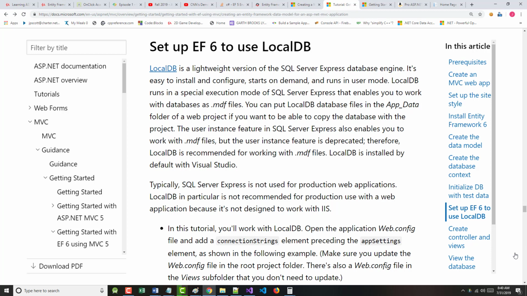The next thing that's discussed in here, as you can see, is it says there's setup EF6 to use local DB. Again, as mentioned previously, we're going great guns in here. We're kind of blazing through it. I'm on page 21 of 29, which is great.